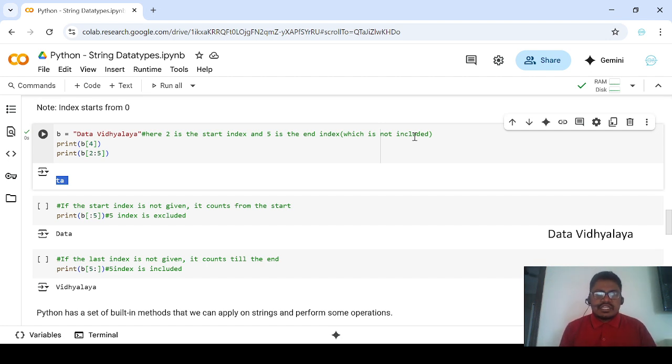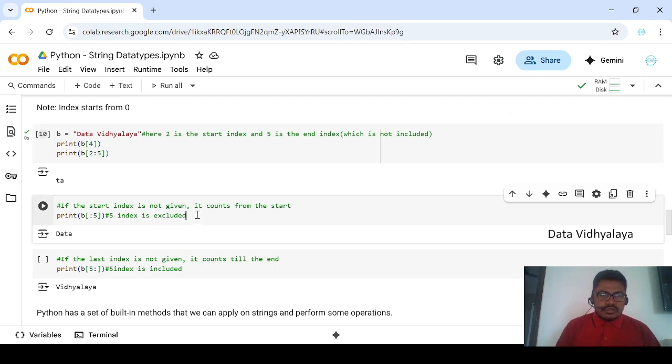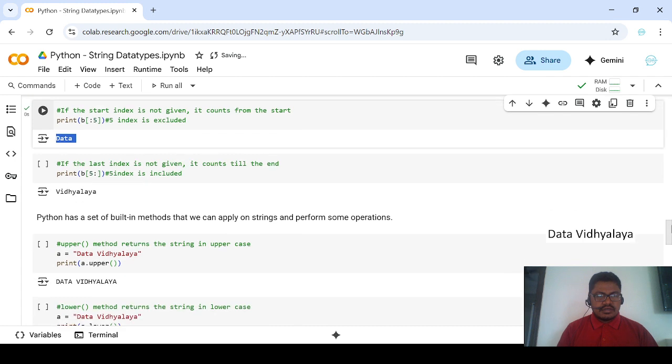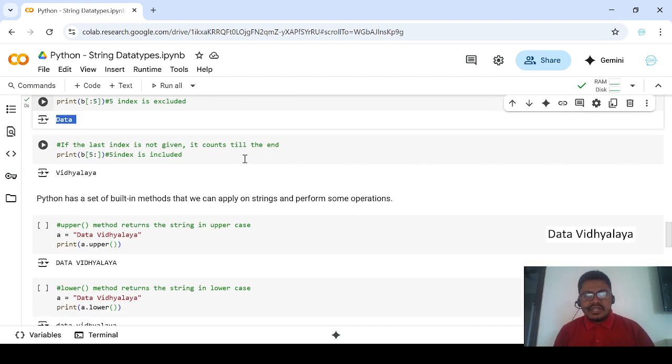Here, whenever you are doing slicing, it will take the start index and the end index, but the end index value will not be included when we are showcasing that slicing. Whenever the start index is not given, like 2 is not given here, it counts from the start. It starts with 0, 1, 2, 3 and so on. When you select that, it includes the space also. Why? Because Data Vidhyalaya has a space between Data and Vidhyalaya. If the last index is not given, it counts till the end.